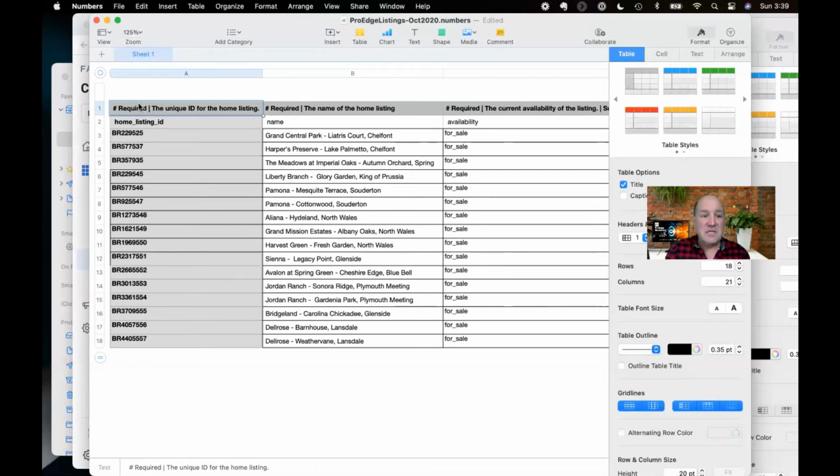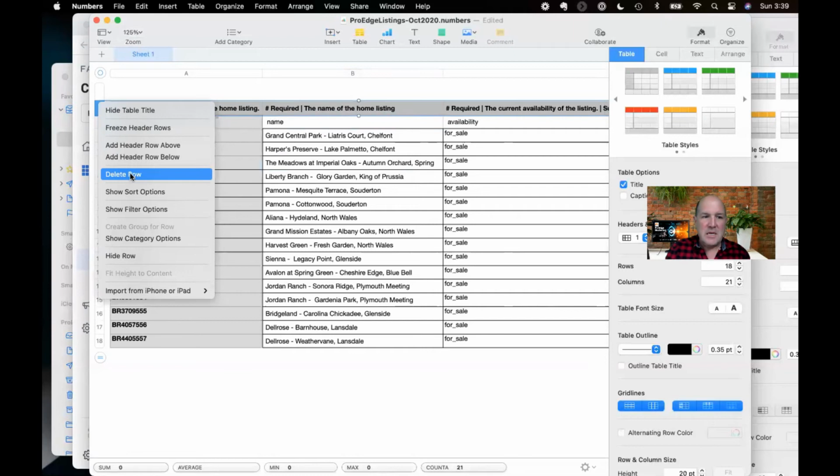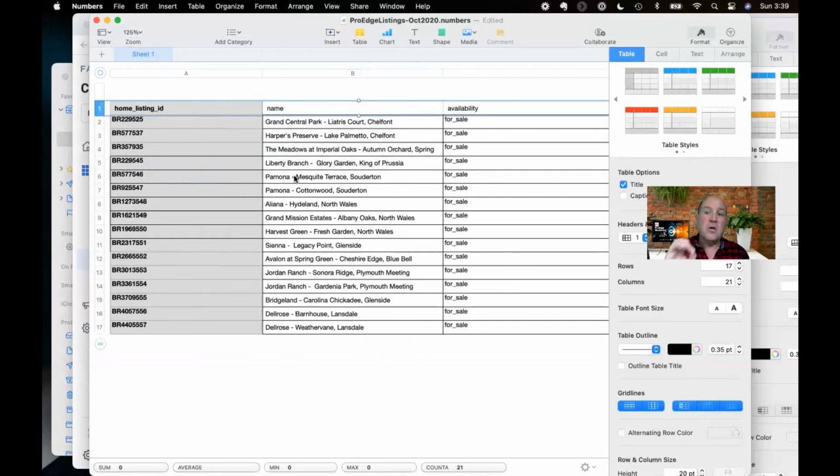Facebook gave us a row up here which describes each column. They need you to remove this before it'll properly import. So what I'm going to do is hit delete row here. That's a critical, critical step for you, is get rid of that descriptive row up there. You'll do the same in Excel if you have Excel, just get rid of the row.